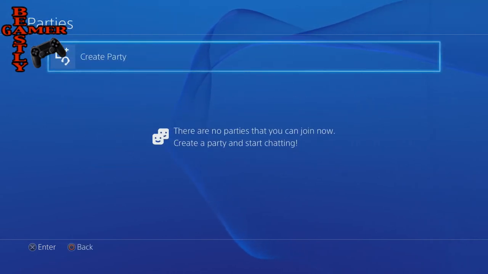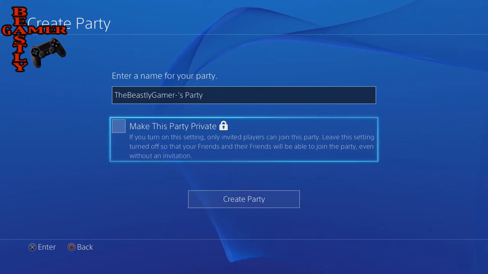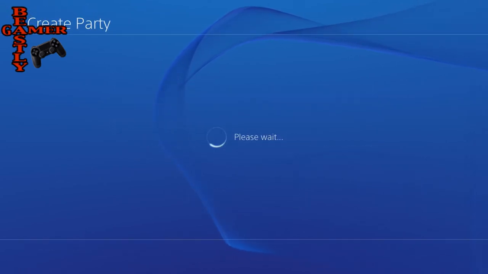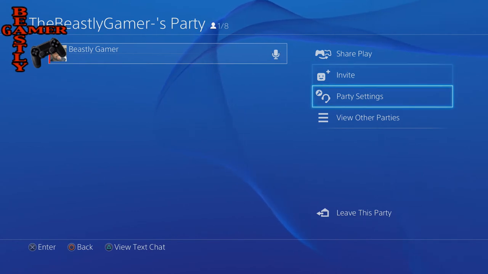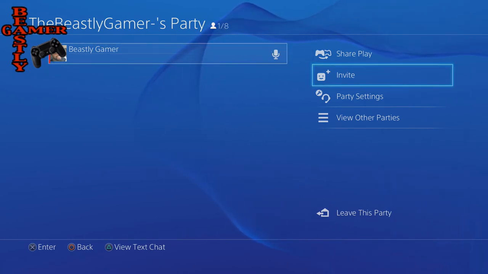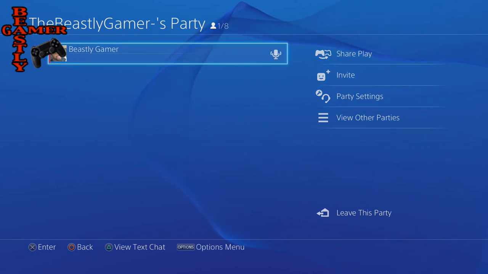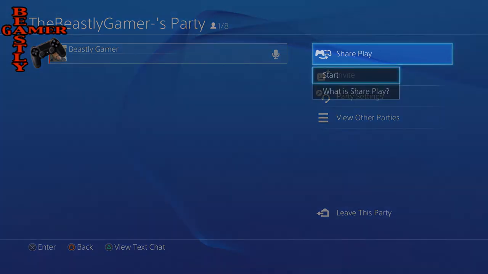Alright, so let's just see. I want to start a new party. Keep that open. Now, I'm guessing that we will see, yeah, right there, share play. So they completely changed the way that the party screen looks. Normally, on the left side, you'd have invite players and leave the party chat and settings and things of that nature. Now they have invite, party settings, other parties, and share play. So I'm going to just go into share play.